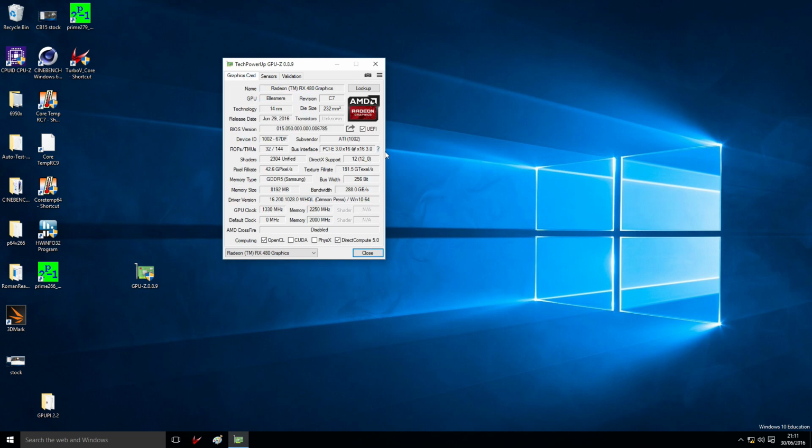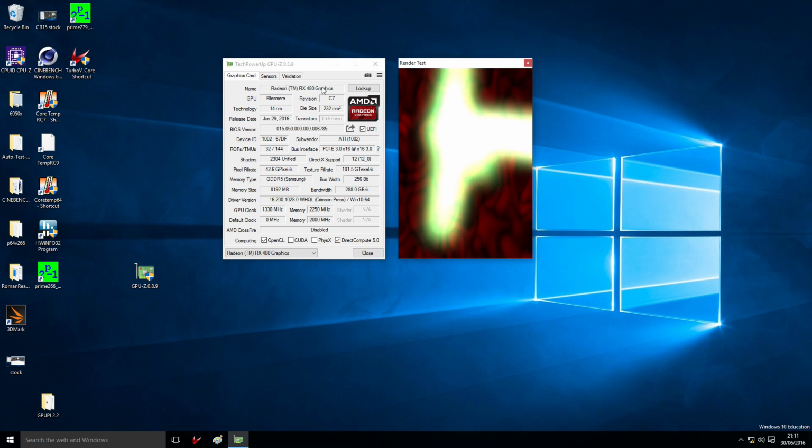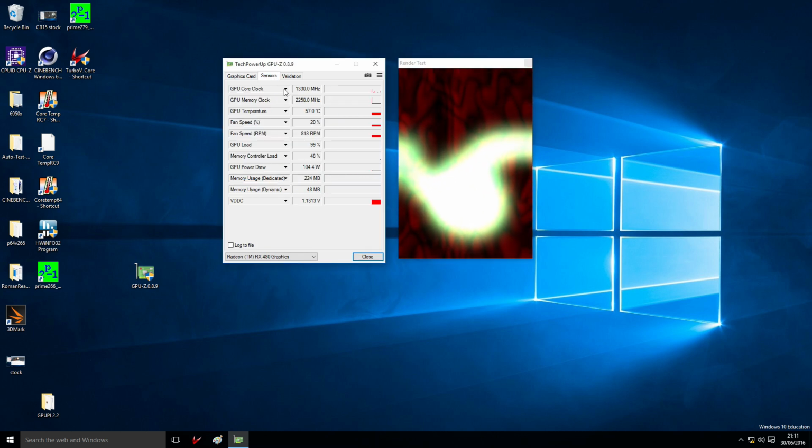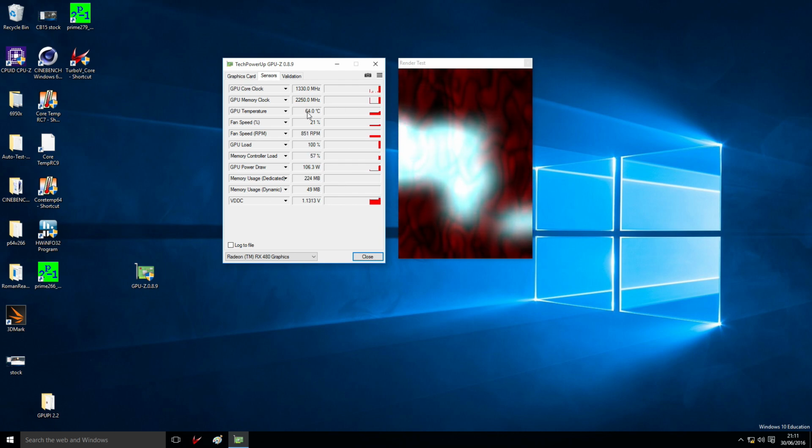So what we do now is go back to graphics card, and then we go to this question mark and start the rendering test. This is some very light 3D load. So what you can see now is that the temperature is increasing.